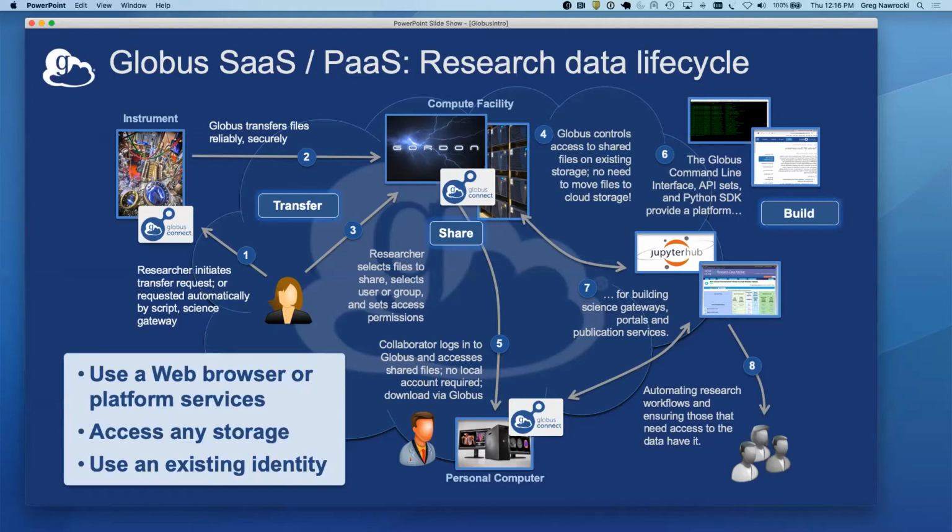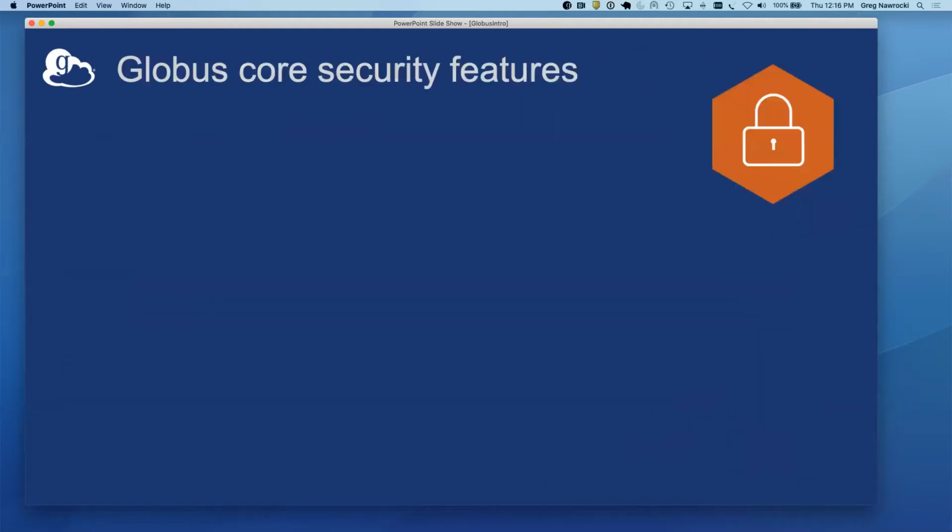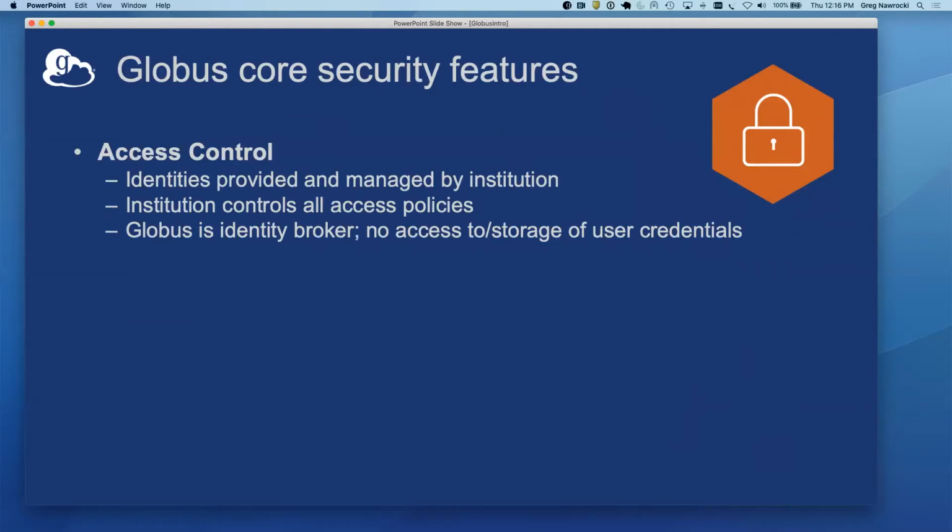Okay, so carrying on here. Let's talk a little bit about Globus, the security features of Globus. So the first thing is the access control to Globus. You know, we're not an identity provider, right? We don't have you create an account with us. Your identities are generally managed by the institution.